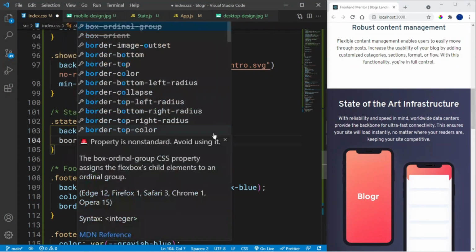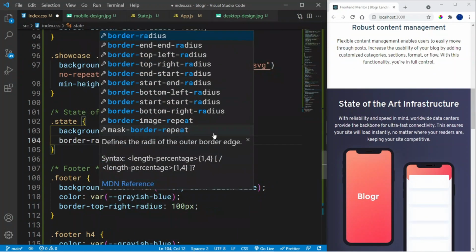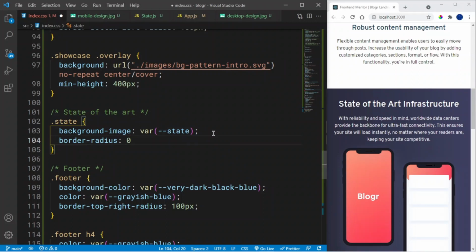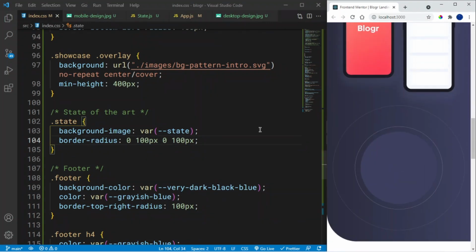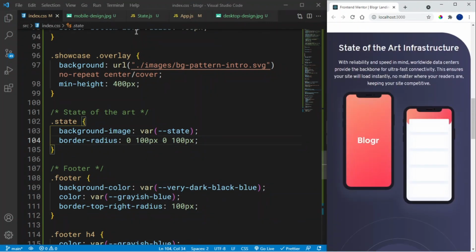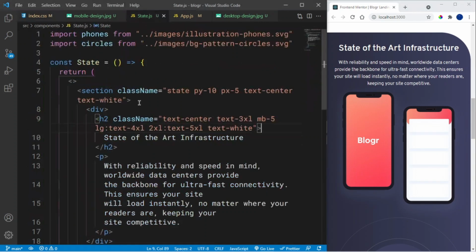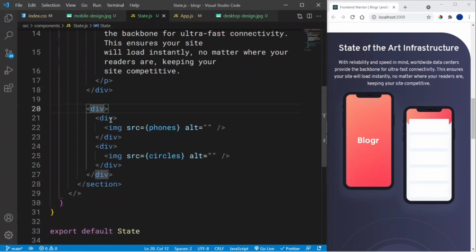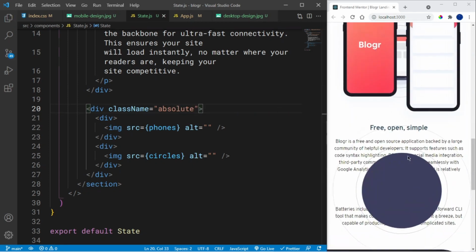And I can say border radius, set this to 0 on the top left, 100 pixels on the top right, 0 on the bottom right, and 100 pixels on the bottom left. So that we're going to have this. Okay, and then what we need to happen now is this section needs to be positioned relative like so, so that I can now position this entire div. So this div that has these two images, I can now position this div. Let me see, class name absolute, so position it absolute within that div like so.